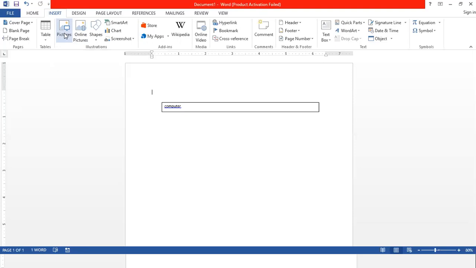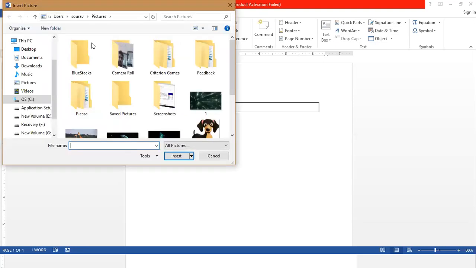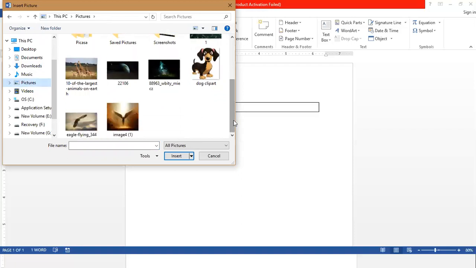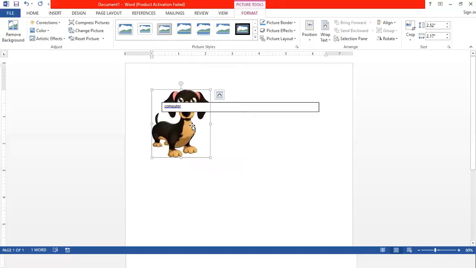So just click on the picture option, one window will open. In that window, you need to select the location where your picture is saved. For example, in my computer, the picture is saved in the pictures folder. So I have selected the pictures folder. Now in this, you can see there are plenty of pictures saved. So you can select whatever picture you want to insert. Now I'm going to select this dog picture. Just click on that picture and then click on the insert option which is available at the bottom, and that picture will be inserted.